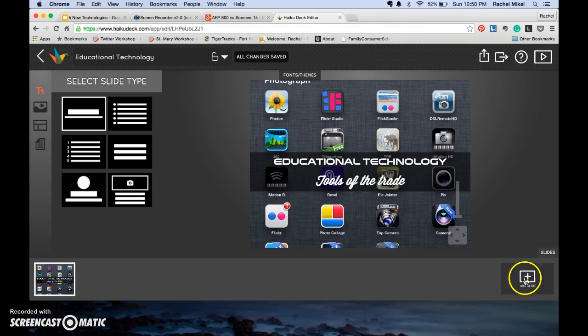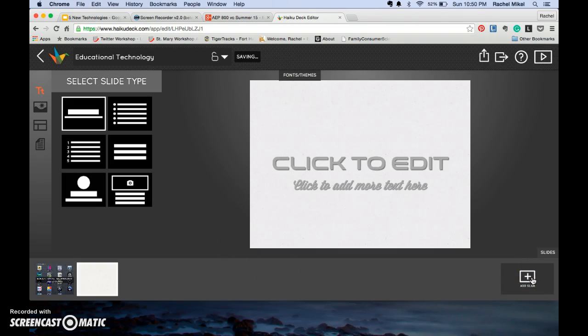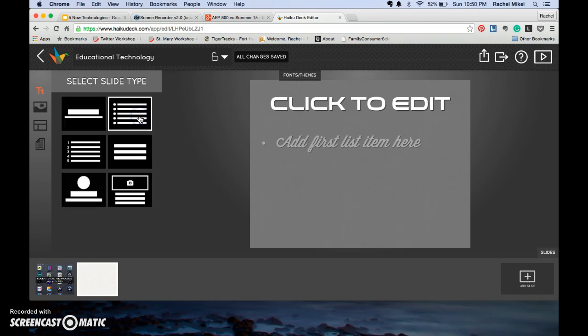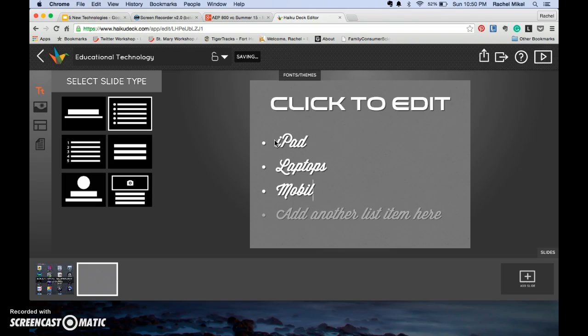Okay, so let's add a slide. We'll just do a couple of these. So I think I'm going to add a bulleted list here. So we're talking about tools of the trade. So we will add iPad, then we'll add laptop and mobile devices. And I'm going to leave that a bulleted list, but I do want to pick a background.